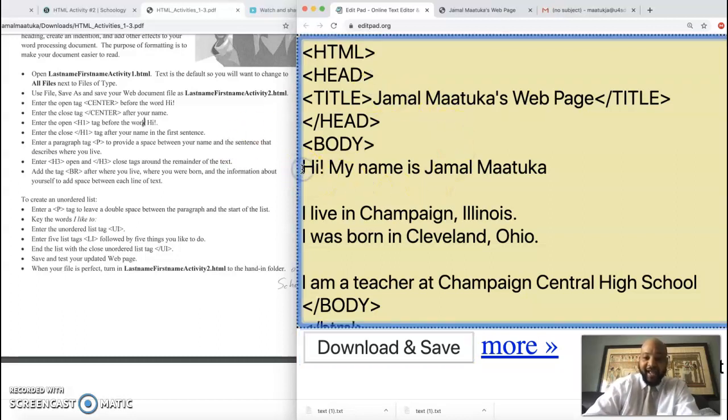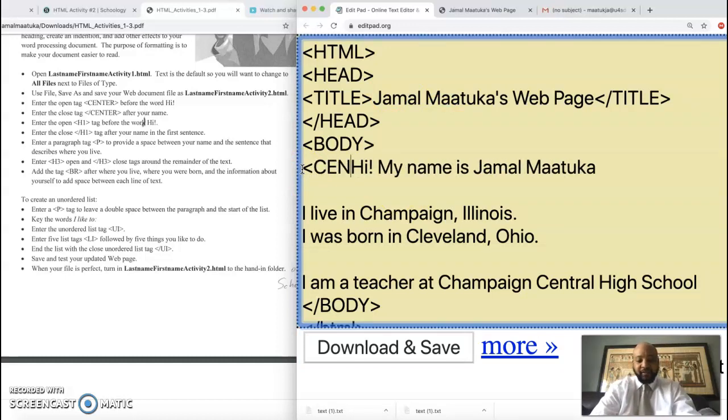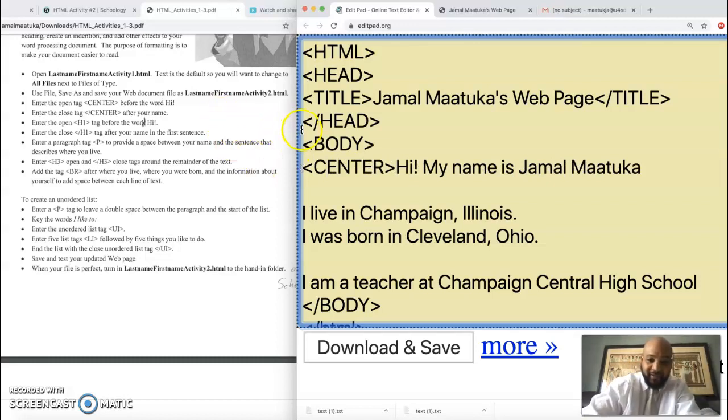So here's the word hi. They want me to put an opening tag center. I know that's an opening tag because there's no forward slash. Remember the difference between an opening tag and a closing tag. It's this forward slash. So that's an opening tag. There's no forward slash. It says center before the word hi. Enter the closing tag center after the name. So here's my name. I'm going to put the closing tag center, which looks just like the opening, except it has a forward slash. So there's center. I open and close center.